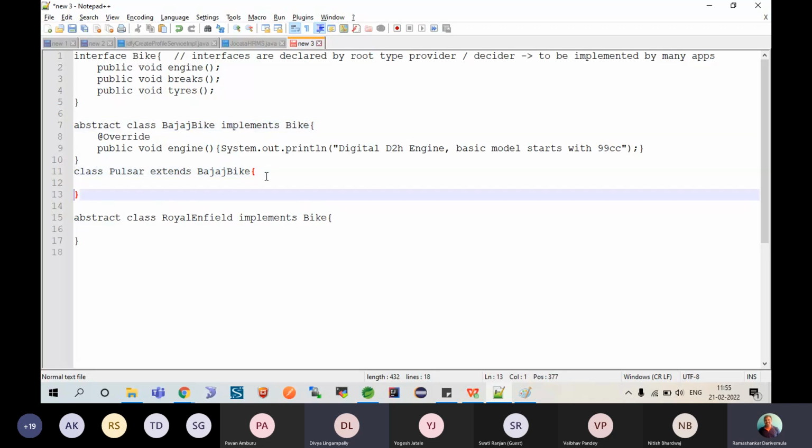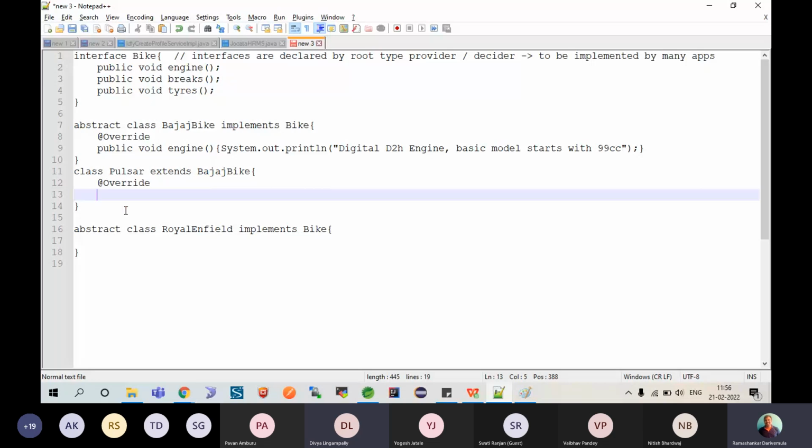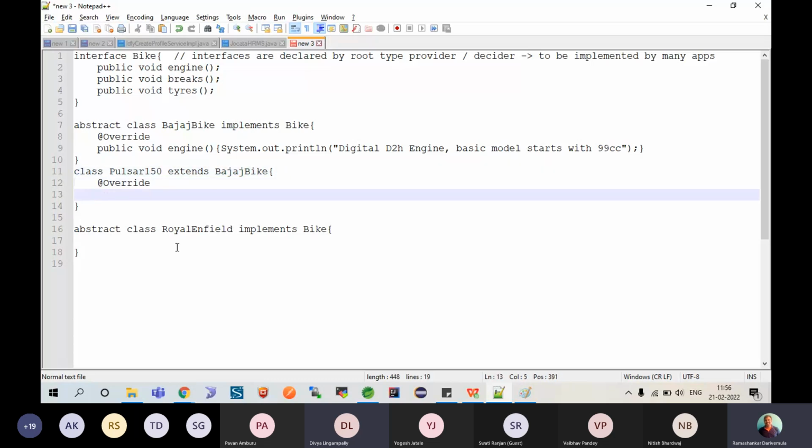Then this guy will override all of these three methods. So here he will say @Override, and in Pulsar also we have different models, right? But they come with different things. For example, if you wanted to specifically say Pulsar 150, then he will override this engine in one way. Hope you are understanding. So this is what we call a concrete class.